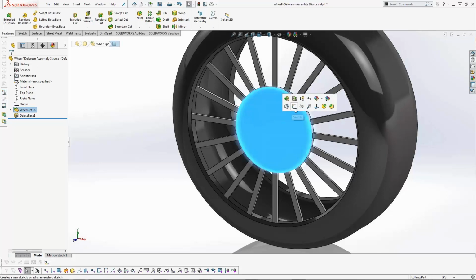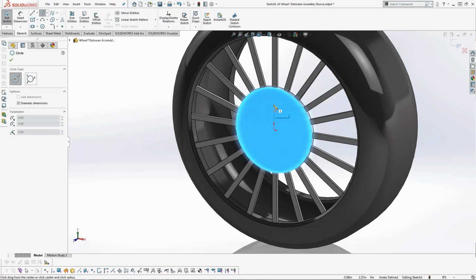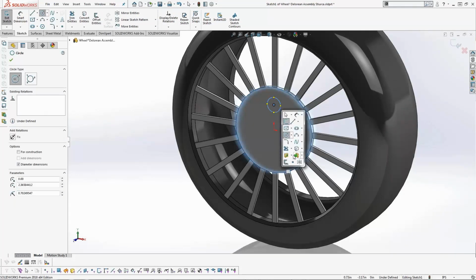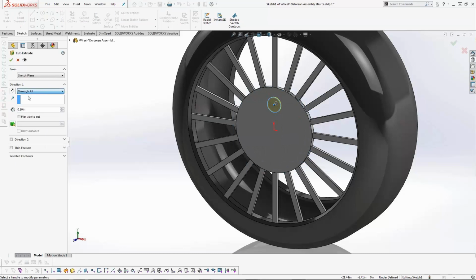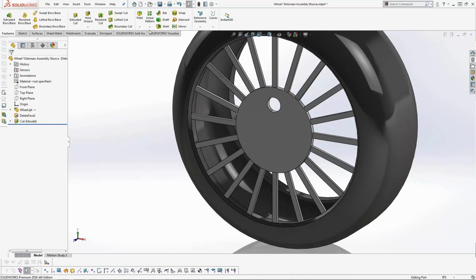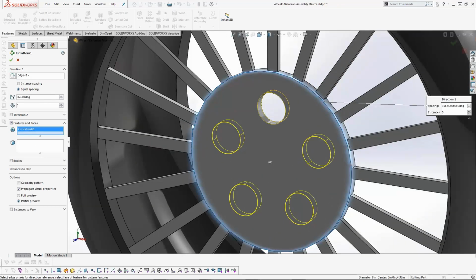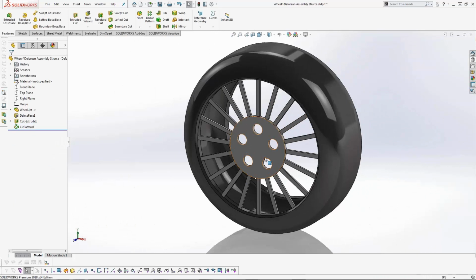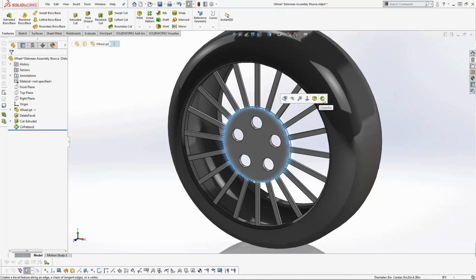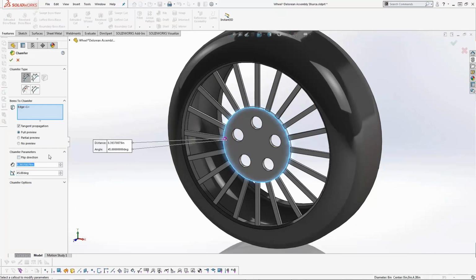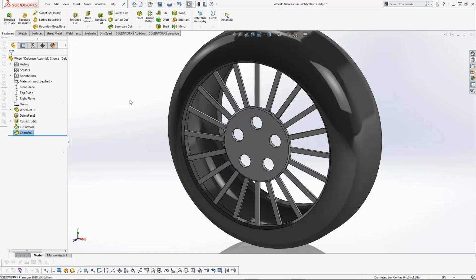And then from here, I can go in and create my own sketch and make my own cut. And maybe I want to pattern that around my wheel. So again, it's just very, very easy to make these changes to our wheel part. Maybe I also want to add a chamfer in here quickly. Like that. Just some simple changes here too to demonstrate the concept.